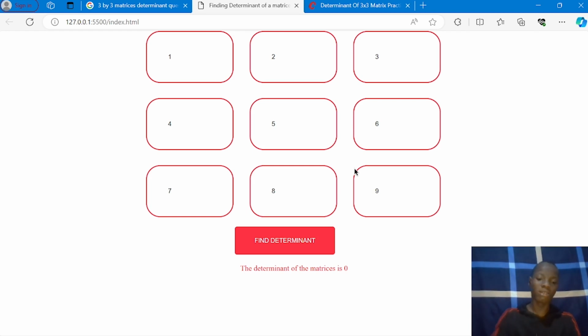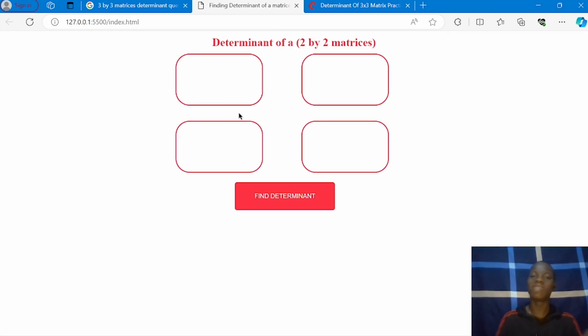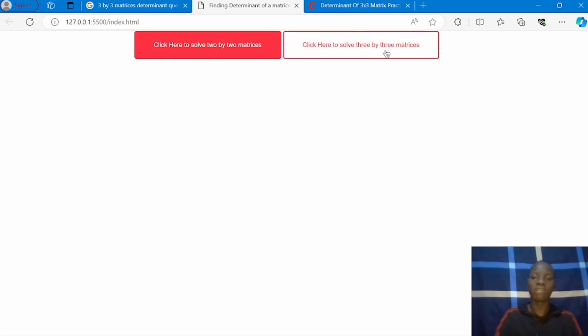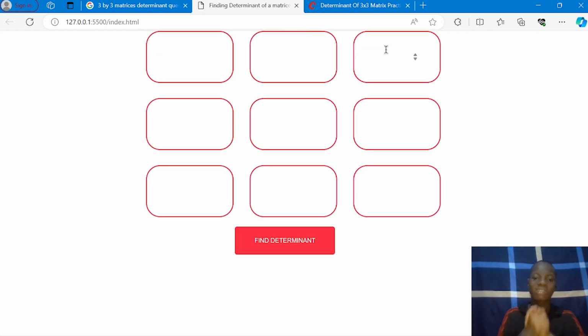No comma, nothing. Look at the 2 by 2, just clean. Look at the 3 by 3, clean also. What you can see just makes sense.